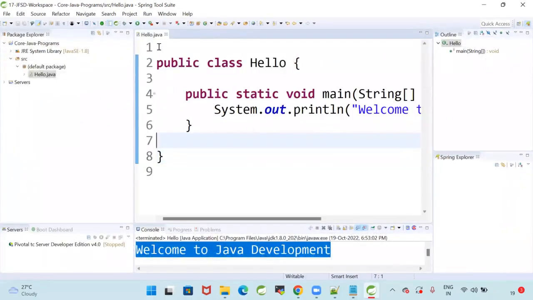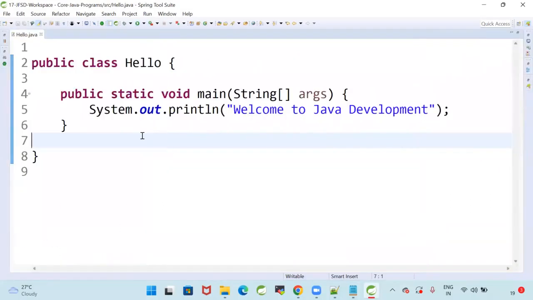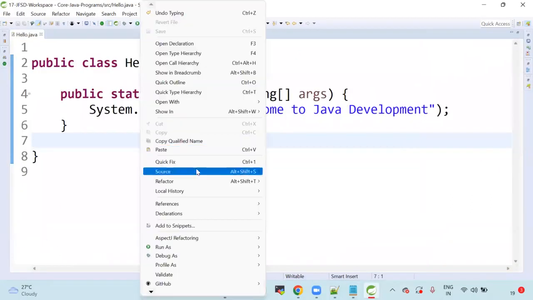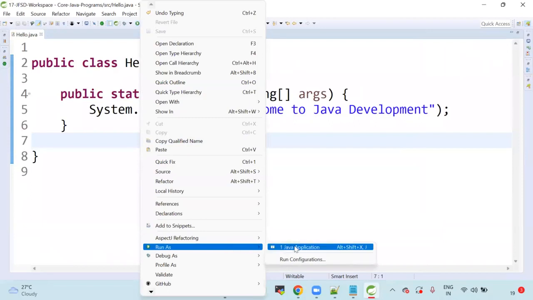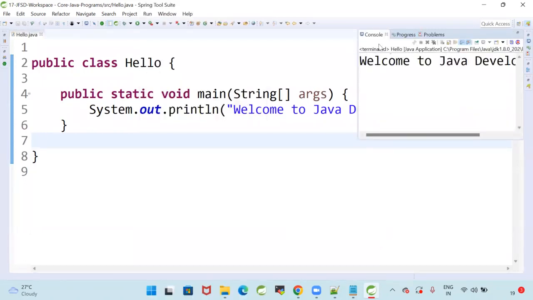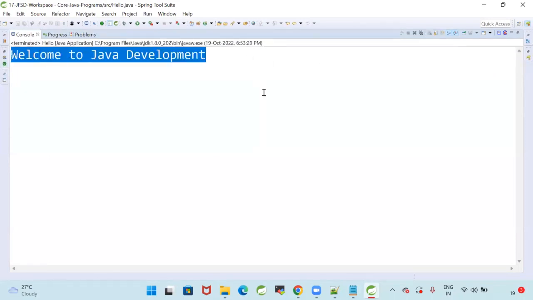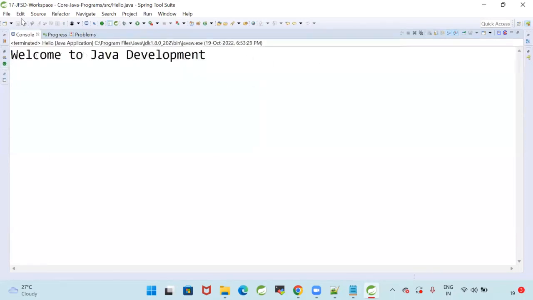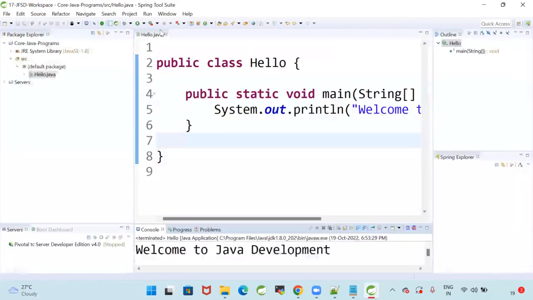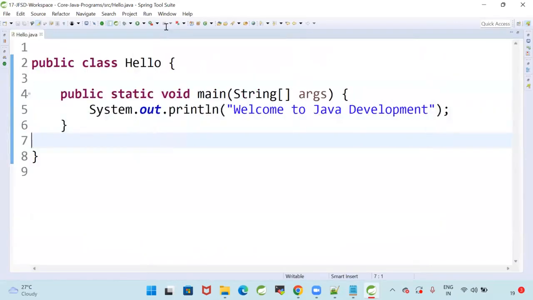Or else I can do it like this also. I can right click on the program and use Run As Java Application. Yes, my program is running in the terminal, and the output is also coming in the console. Welcome to Java development. Okay guys, so now tell me which one is easy.